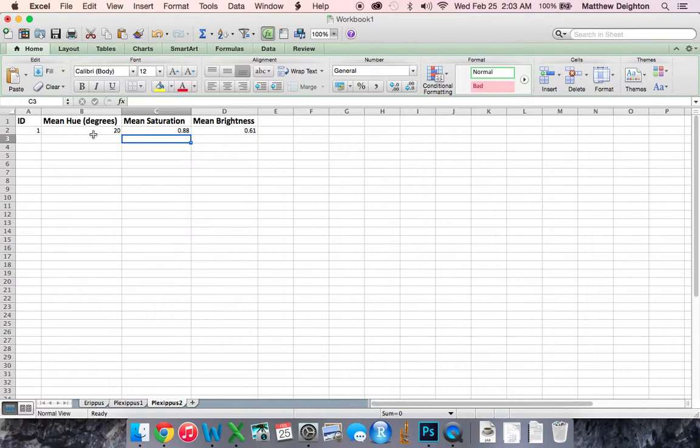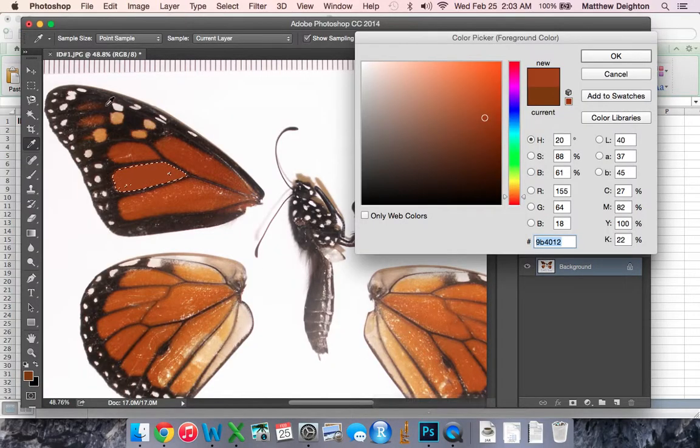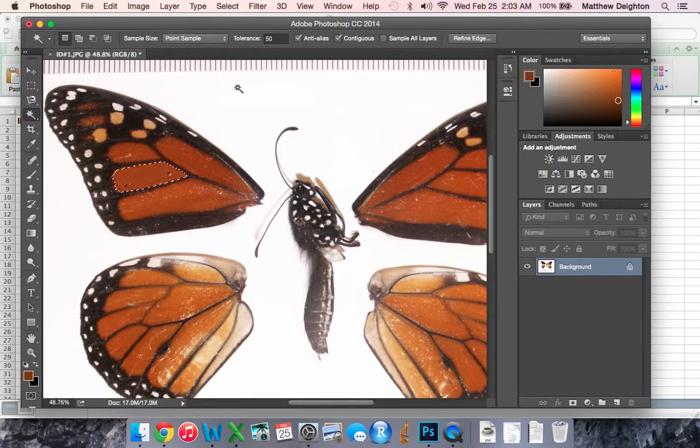So essentially we just need to make sure that these data files are kept tidy so that when we go back and we say we have ID number 1, then we can look that up in the cardenolide database that I have and match that and say this butterfly has a mean hue of 20 degrees and a cardenolide content of whatever it may be, and that's how we'll do our comparative analysis. So if there's any questions, you can let me know.